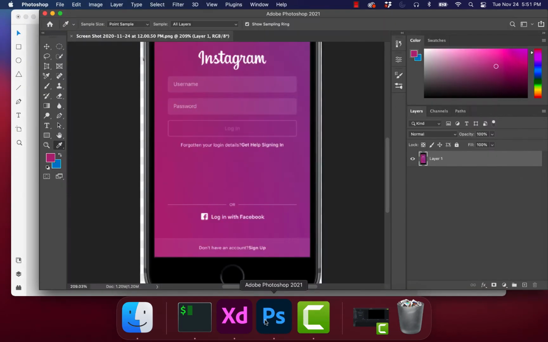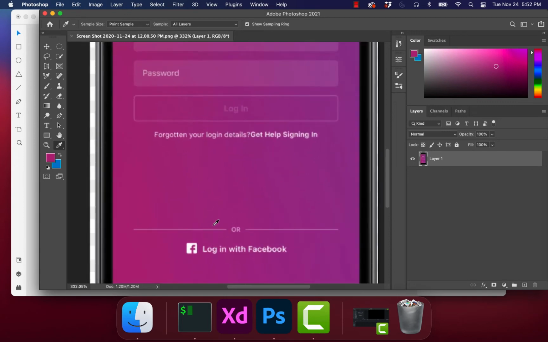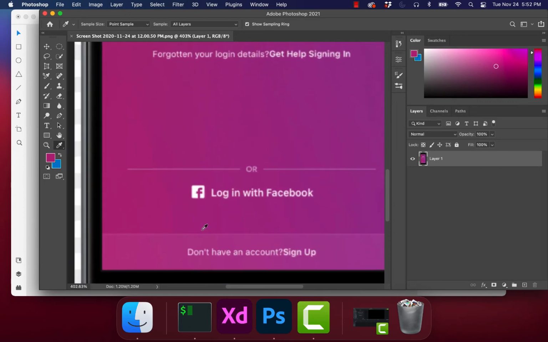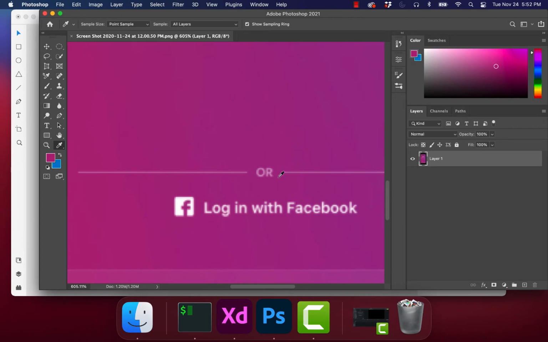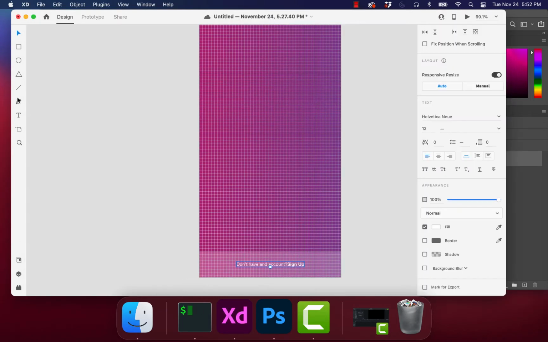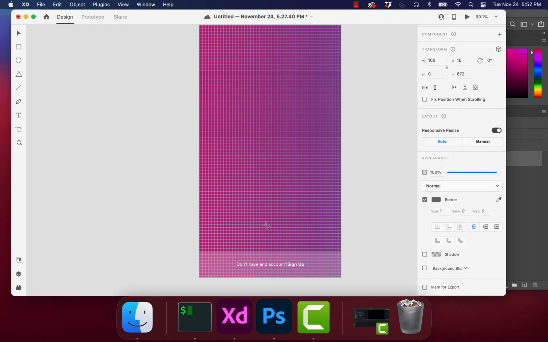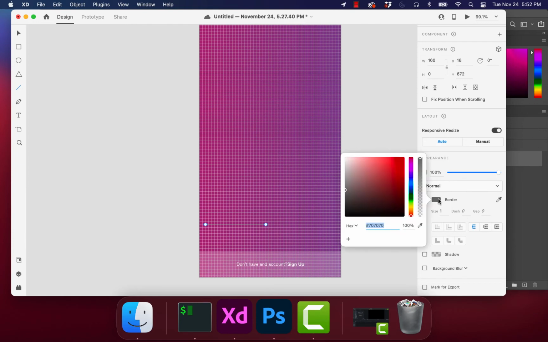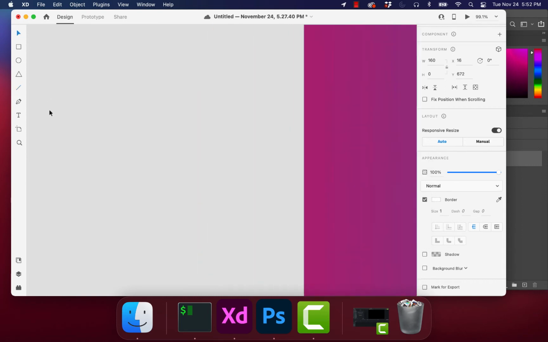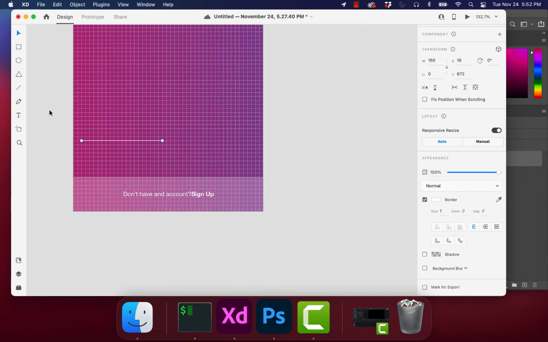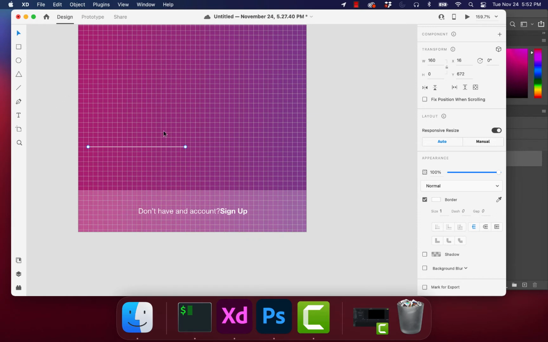Cool. Next, we're going to deal with these lines right here. So we just grab our line tool. Yeah, one line. We can also update the color to white. Now, if we press Shift and Alt, copy our line. Now we have two.